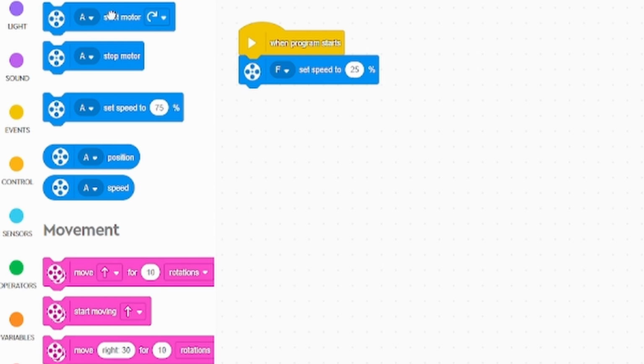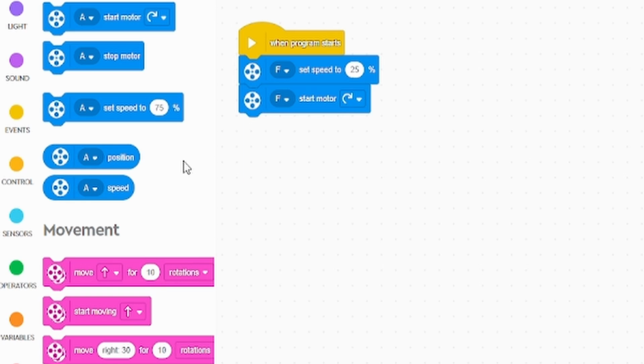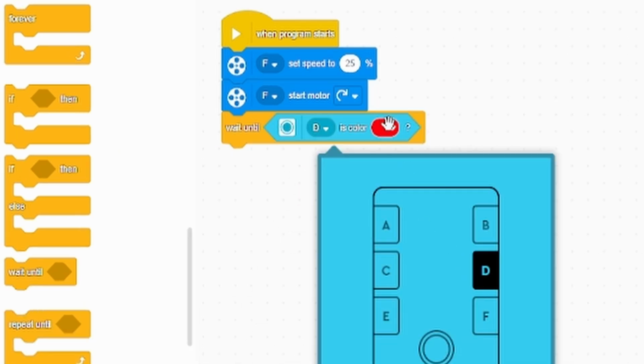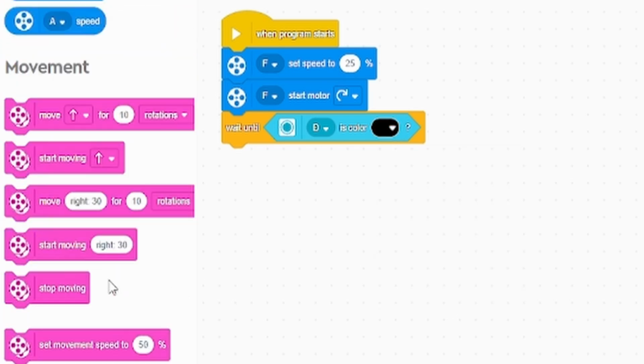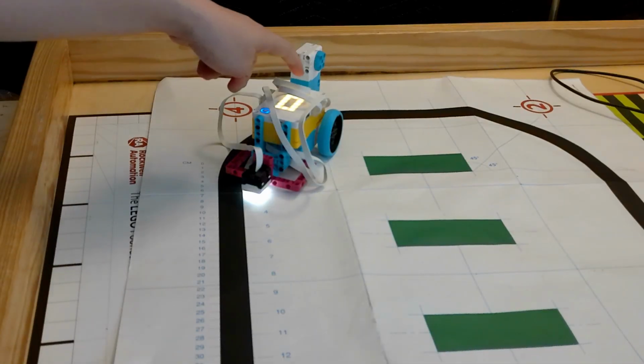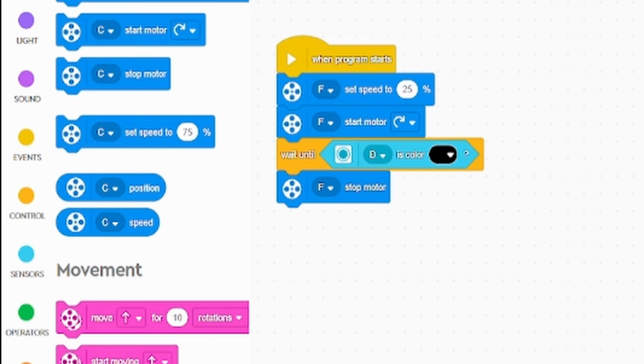Then we'll have the drive motor start moving. And then we're going to use a wait until block. And we're going to wait until color sensor finds black. And finally, we're going to stop the motor and test it. The robot went away from the color sensor, so we need to fix that by making the robot turn the motor in the other direction. Let's try it again.